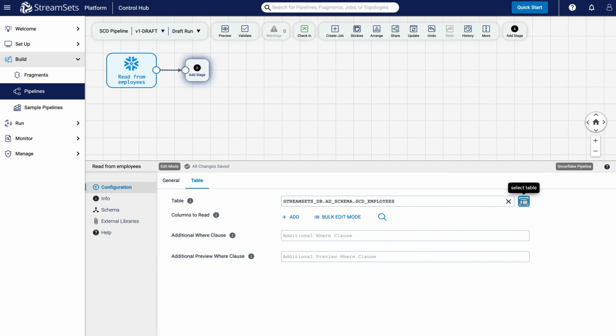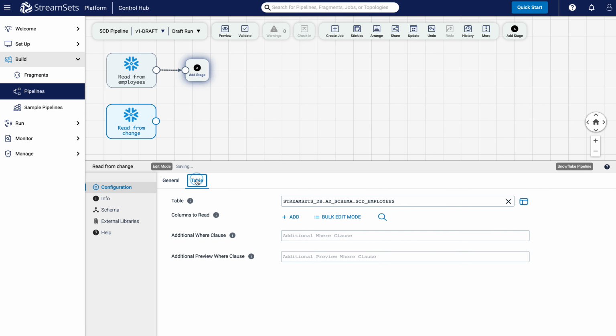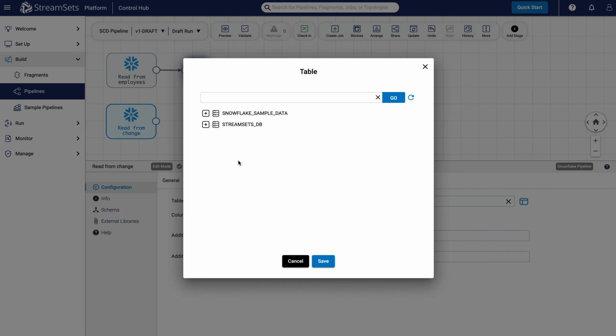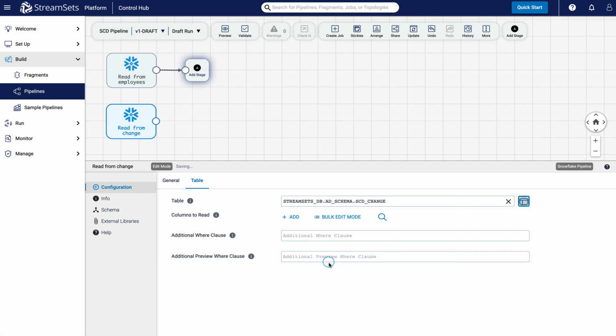We will need one more origin to run this pipeline. Click the Read from Employees origin and click Copy to duplicate the origin. Under the General tab, replace the origin title with Read from Change and enter description as type of origin. Next, move over to the Table tab and change the table from SCD_employees to SCD_change. Once done, click Save to continue.